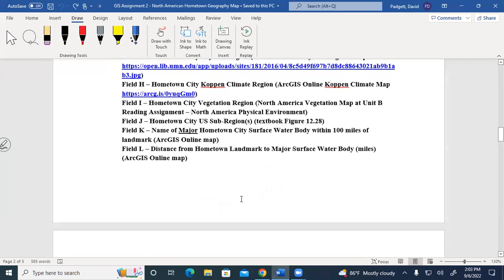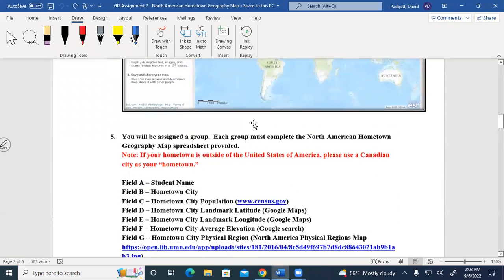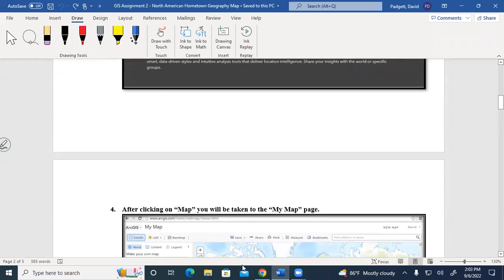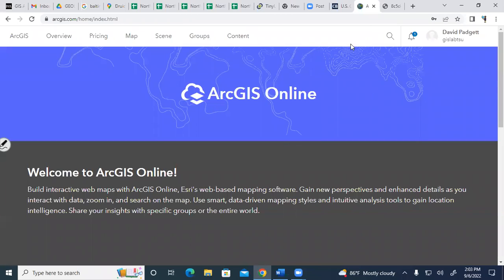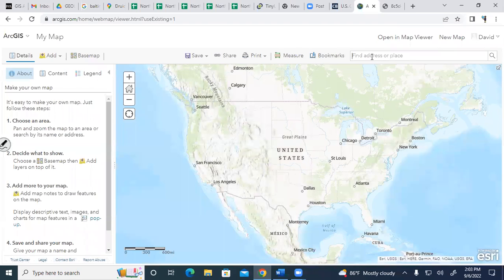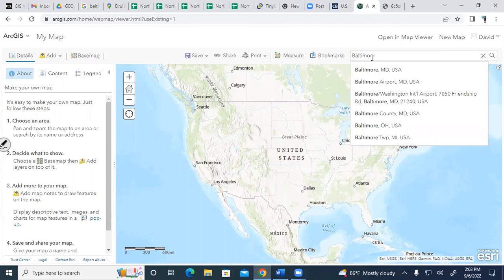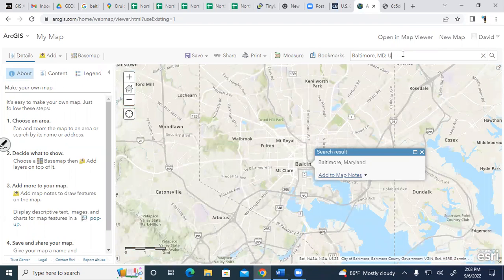Okay, for these surface water bodies within 100 miles of your landmark, let me just give you a few pointers, and this is being recorded. So you have to go to ArcGIS Online, go to Map, okay, so Baltimore, Maryland, boom. And of course, my landmark was Druid Hill Park.